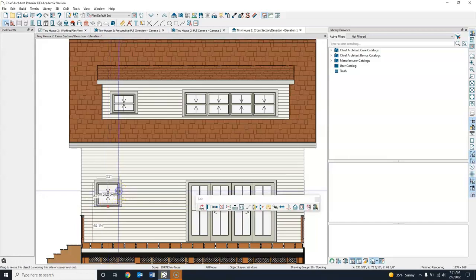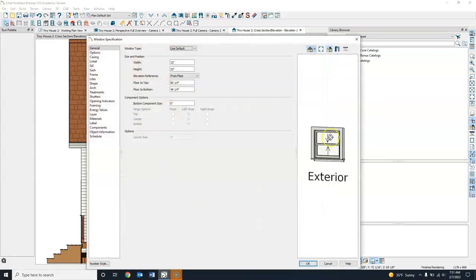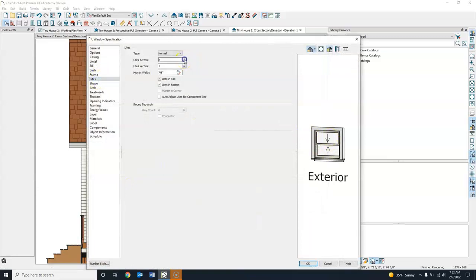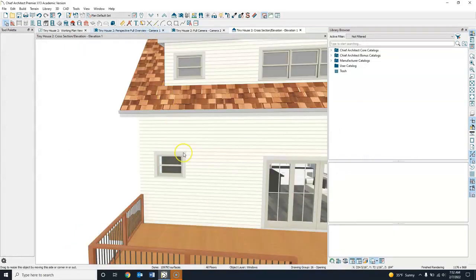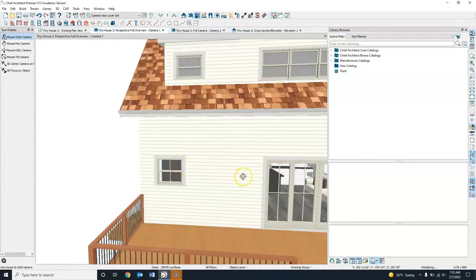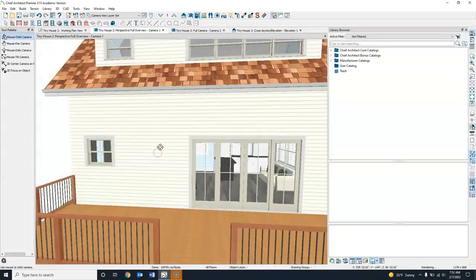32 is pretty nice. Let's double click it and also let's put a light in there, because I think that would look nice. There we go. And hit okay. And now let's go back to our perspective full overview. And you see what we got here. There it goes. So it should make those changes.